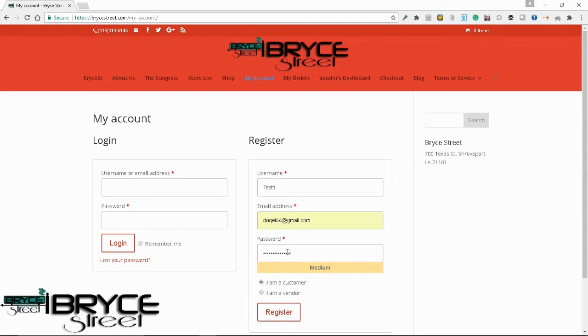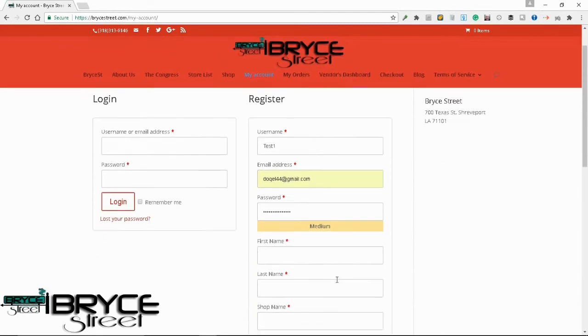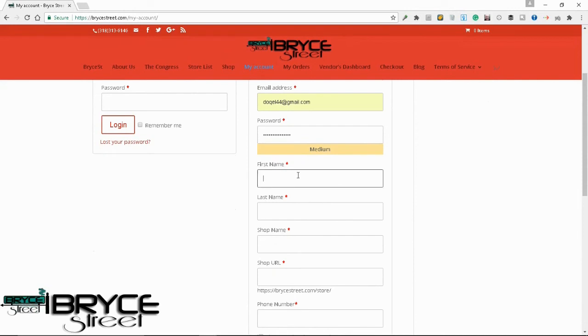So I will put something for my password here. Okay. After you put your password, select I am a vendor, because you will be selling, and here you just put your basic information, your name. Just going to put test, last name. Alright, the shop name will be whatever the name of your shop on BRYCE Street will be. Whatever your storefront name will be. It can be the name of your business if you want to, or you can have a different name. It's up to you. But whatever you want to call your store on BRYCE Street, this is where you put it for a shop name. And I'm just putting a sample.